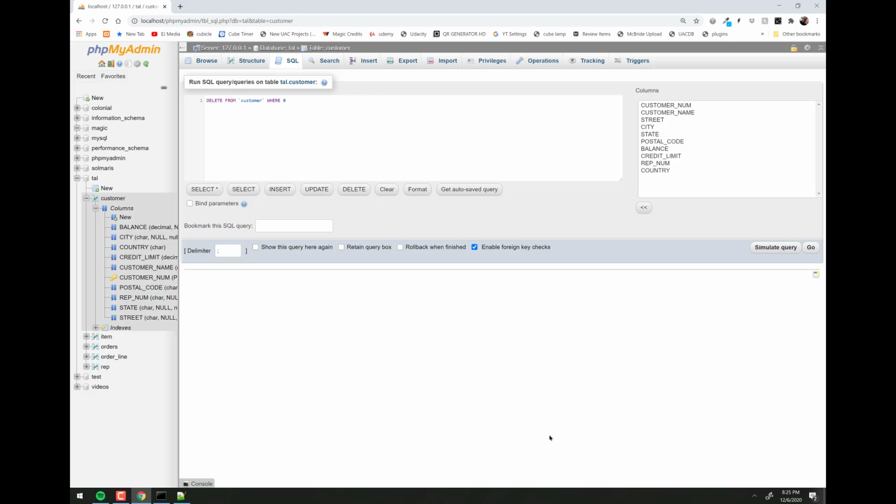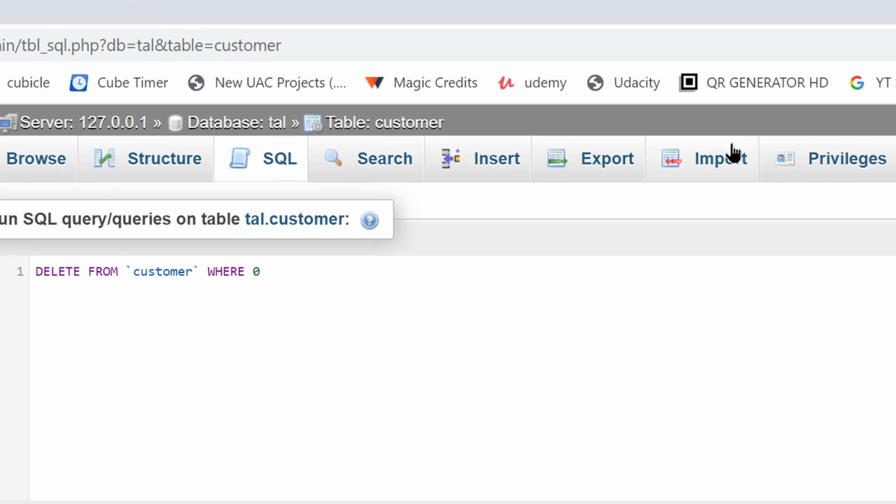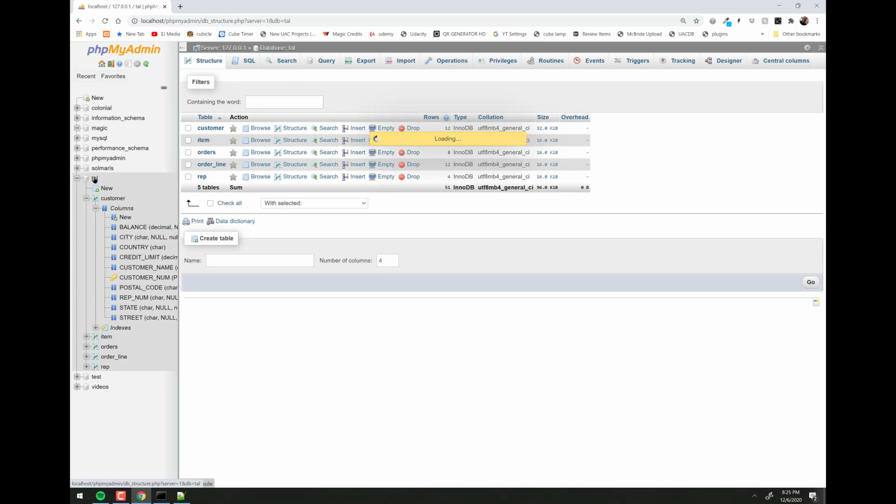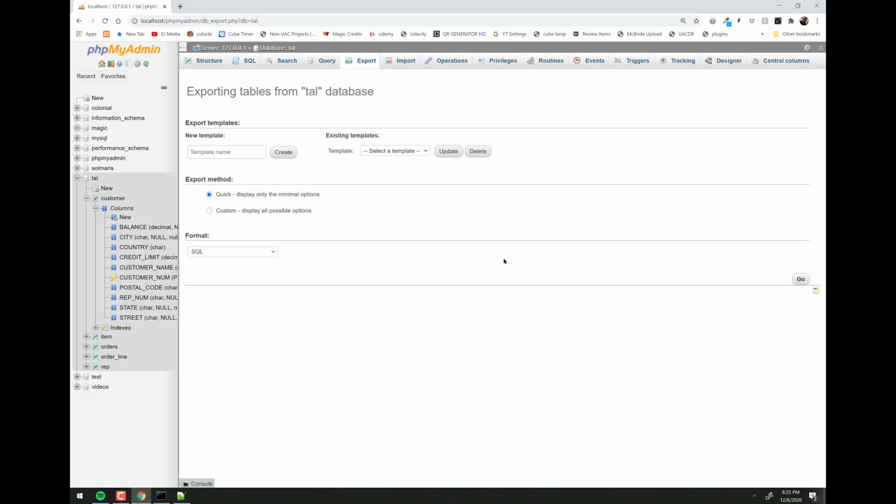Okay, next up, let's take a look at the export and the import tabs. So let's just start by clicking on towel right here. And this is saying I'm going to lose my changes in my query. That's fine. And if I click on towel, I'm now looking and I can see over here, these are the actual tables, right? And if I click on export right here, this will actually allow me to export the entire towel database as a SQL file, right?